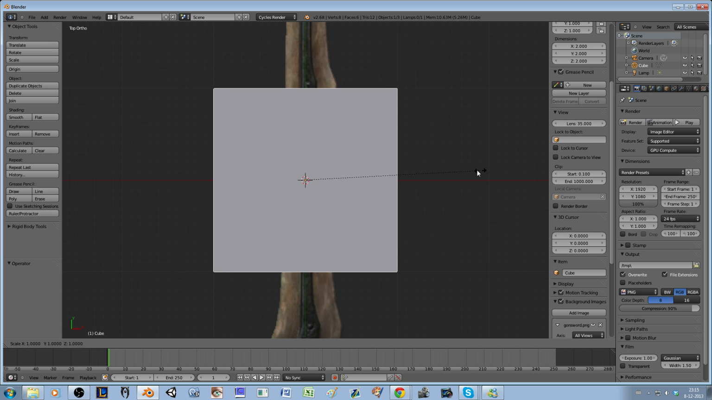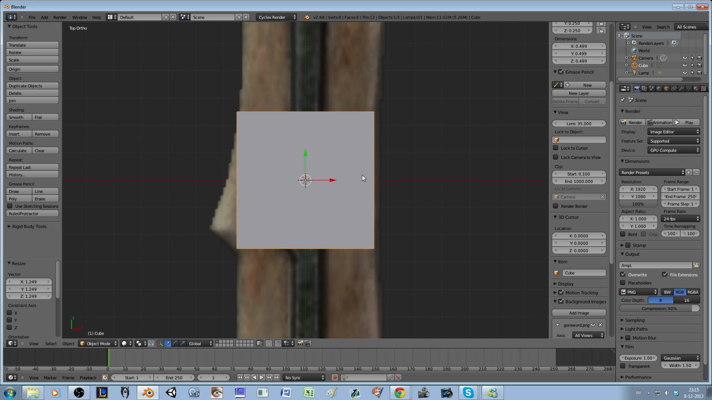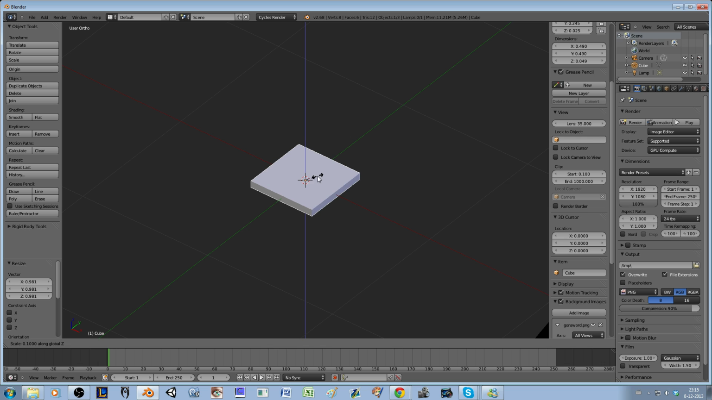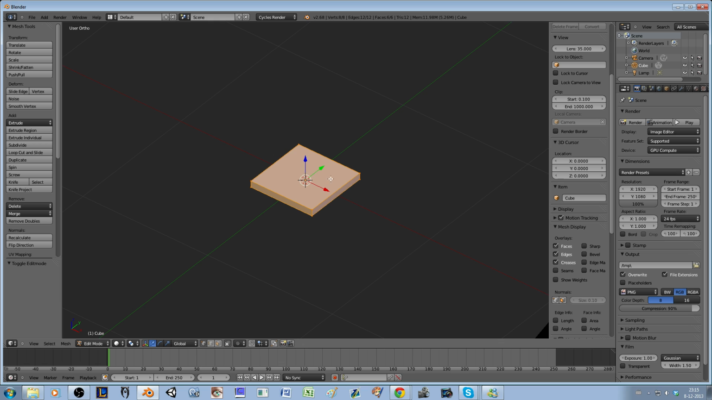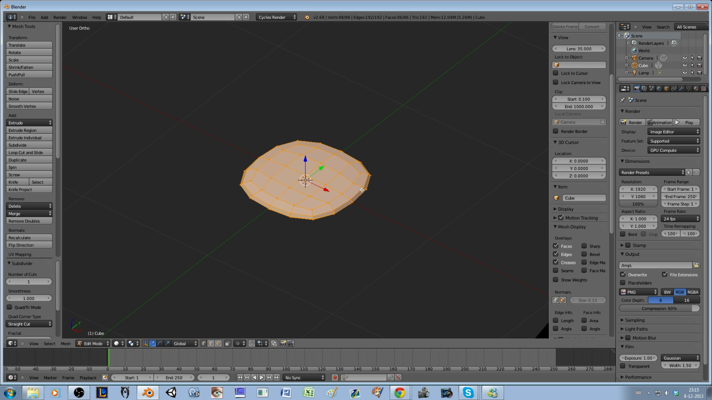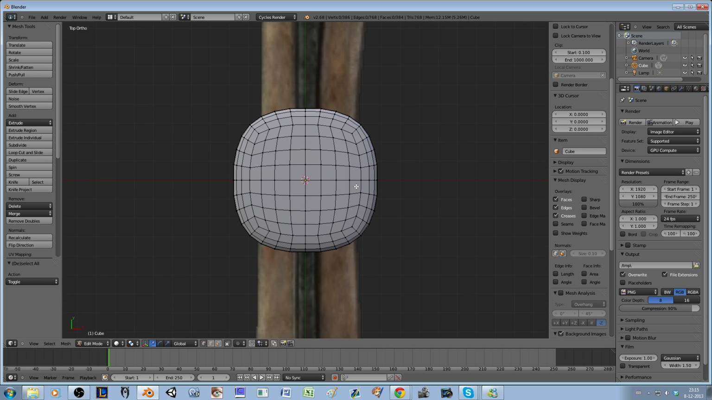I start off with scaling it down to something that fits the size, something like this would be good. I press Z, S and Z to make it flat, and once it's flat I press tab to go into edit mode, and then W for subdivide smooth. I use it 3 times. Yeah, that would be good.